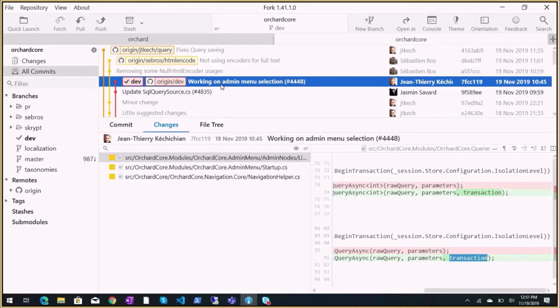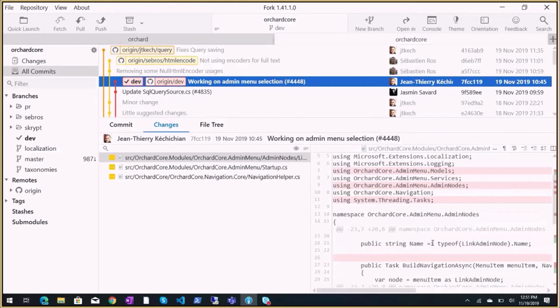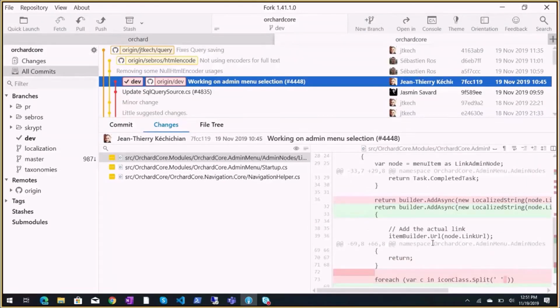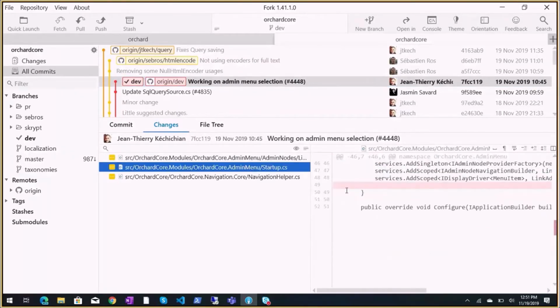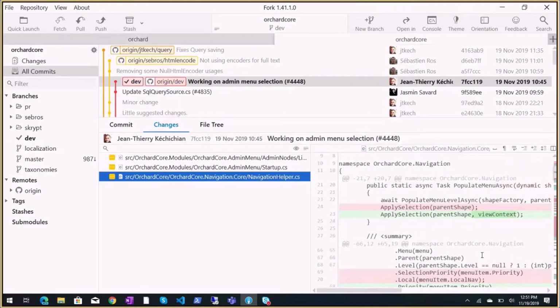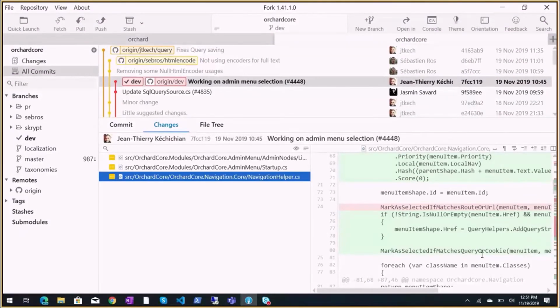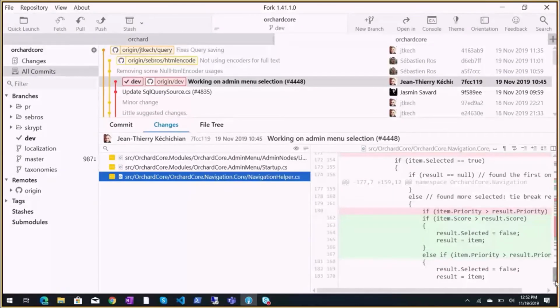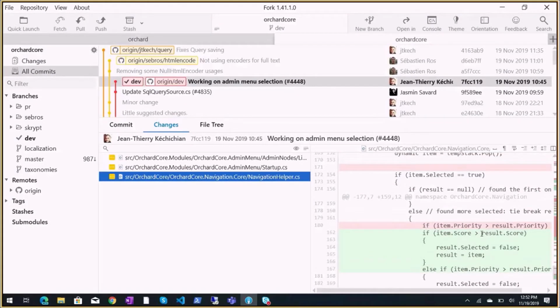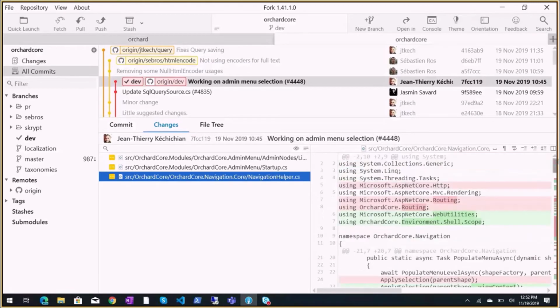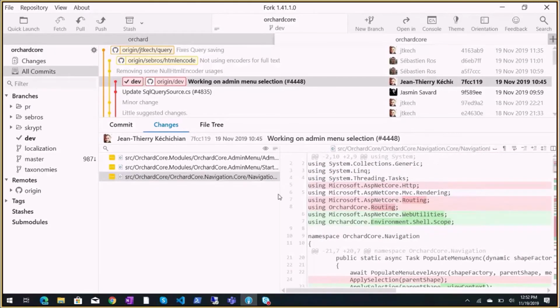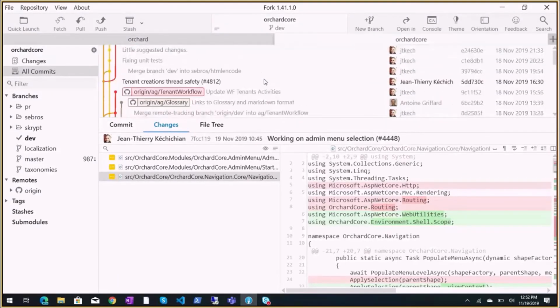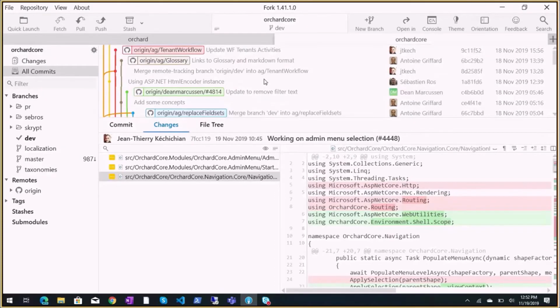And working on admin menu selection because sometimes the wrong menu item will be selected for super complex reasons, and that's a pain, but that's how it has to work. So I trust Jean-Thierry that it works, and Dean because he tried it also and said it was fixing it. Sometimes I don't want to look at the code because it gets so complicated. I don't want to look. And that's it. Lots of PR from Antoine to update the UI.